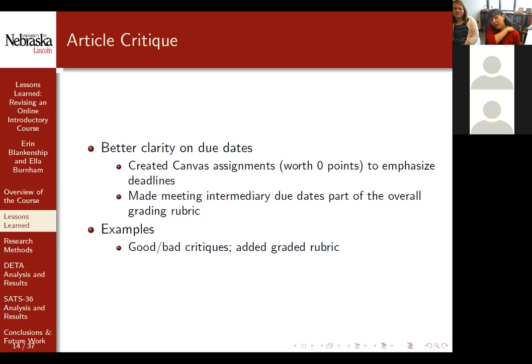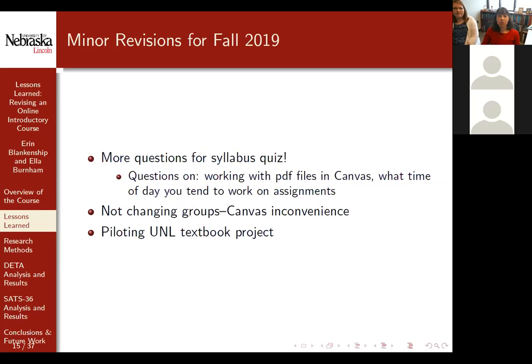The changes we made to the article critique, we made some better clarity on due dates. We created some Canvas assignments that weren't worth anything to emphasize the deadlines. And we made meeting intermediary due dates part of that overall grading rubric. We had examples of good and bad critiques from the beginning. One thing we added to help them with their peer review was some examples of peer reviews with graded rubrics. And I think that has helped. This semester, I'll get there in a sec, I guess.